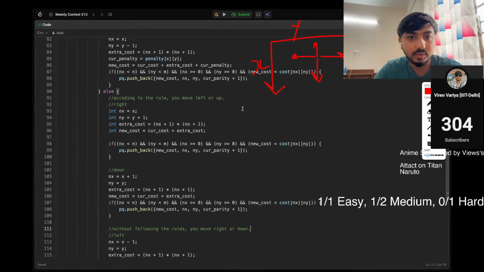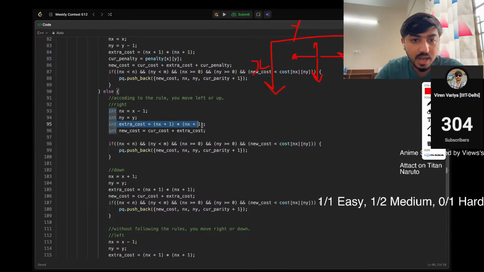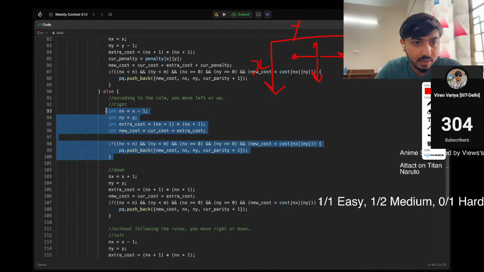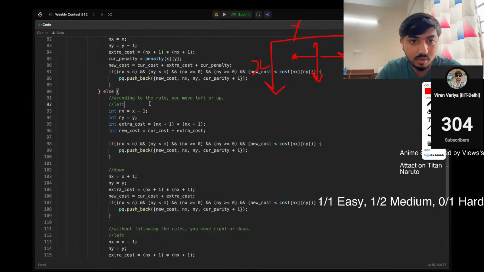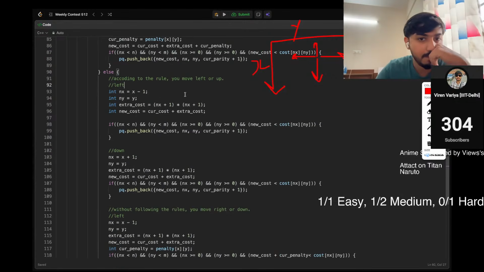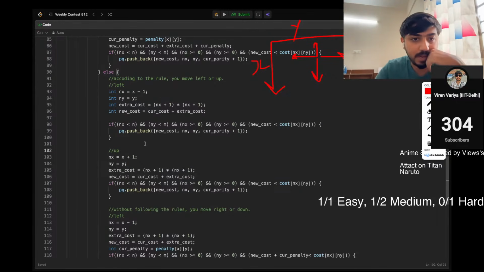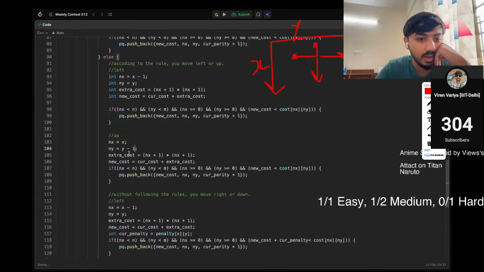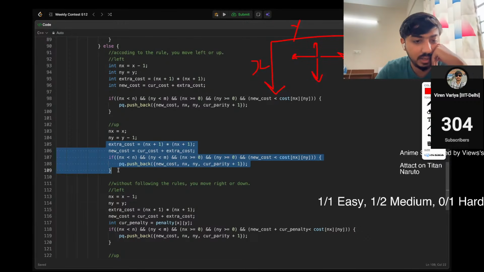Right? And if we move left, then here it's x minus 1. This remains same. Extra cost remains same, new cost remains same, everything remains same. This is left, and this is up, right? If I move up, then x remains x, then y becomes y minus 1. Okay, I guess everything remains same here.